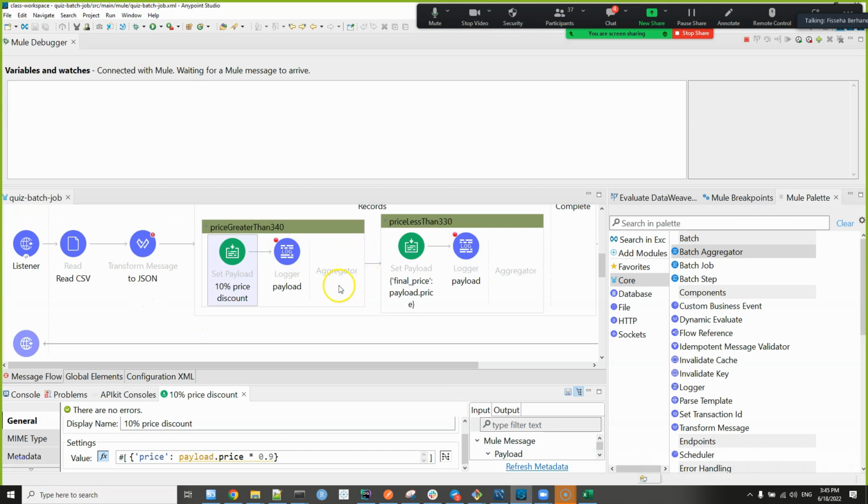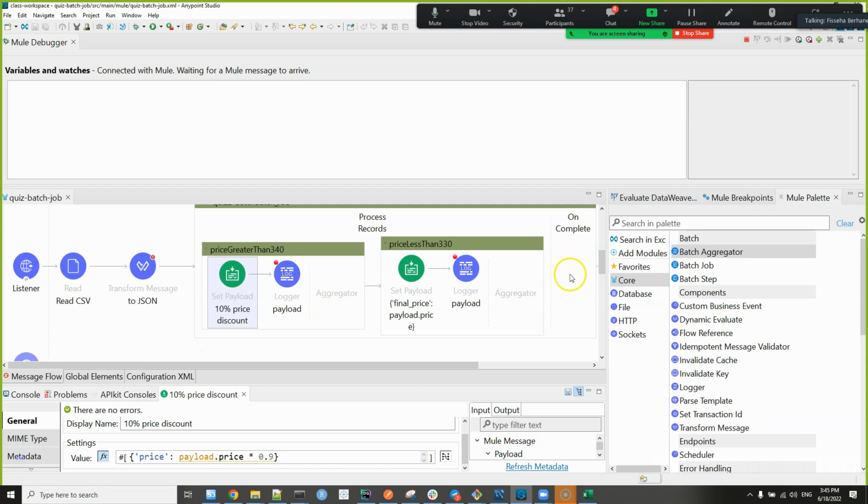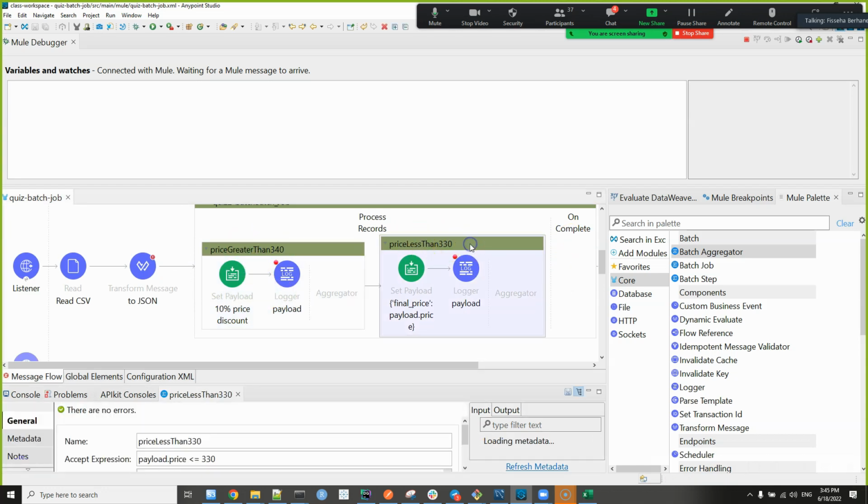Still, we have not yet looked at Aggregator. We will look at examples with Aggregator later. Let's understand the batch step first and filtering the data. We can apply simple filters to select the records that we want to process. And then we have a second batch step here. As you can see, I have 2 batch steps. This one is one, another one here.